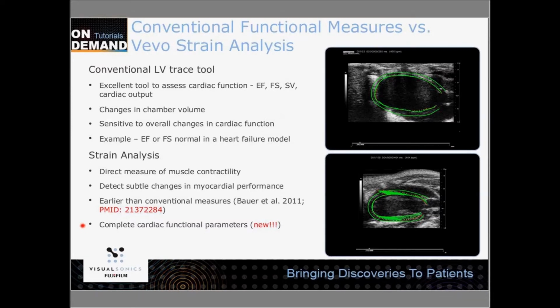I just wanted to highlight that the previous version of VevoStrain, the older version, provided some of the functional parameters. The newer version provides a full suite of functional parameters based on the LV long axis trace. Again, it's similar to a modified Simpson's biplane method of discs trace, but it provides the same typical cardiovascular functional parameters that you would normally be after in your studies: ejection fraction, fractional shortening, et cetera. So it provides just another method of generating those data on your animal models in the system, just through using strain.